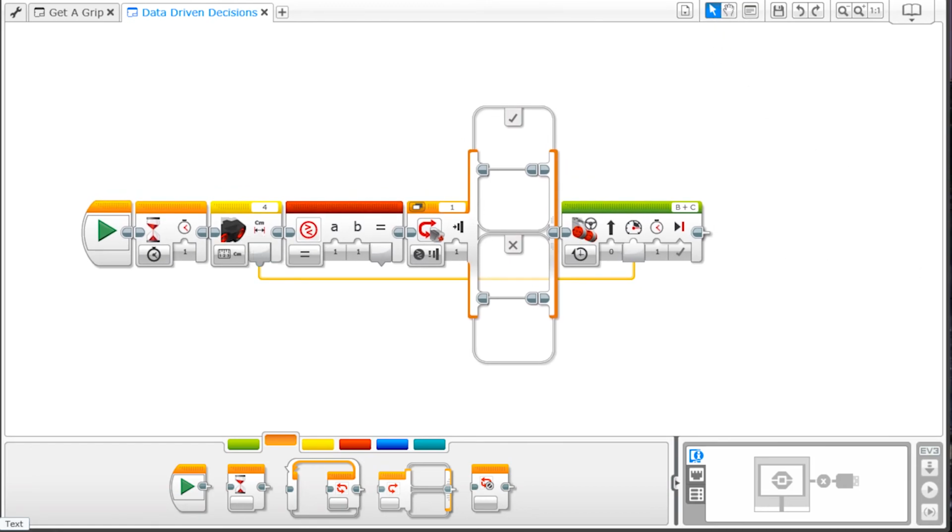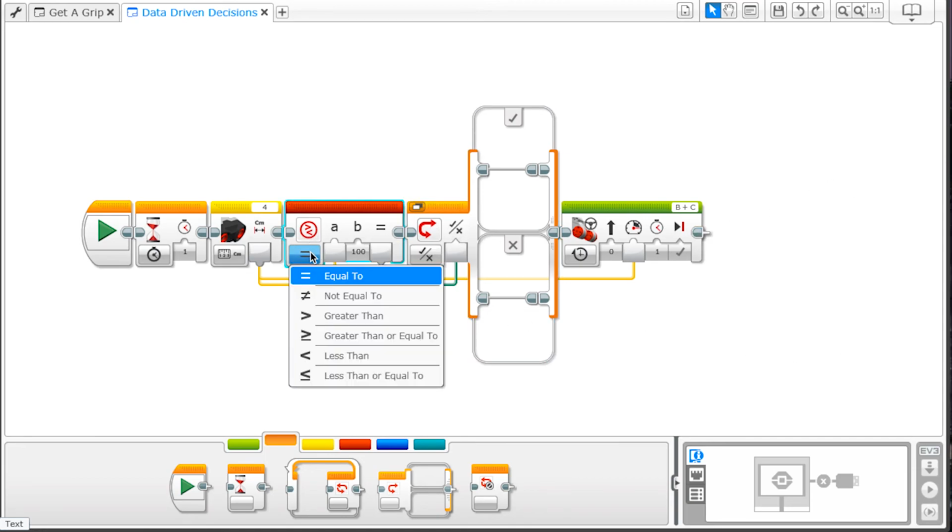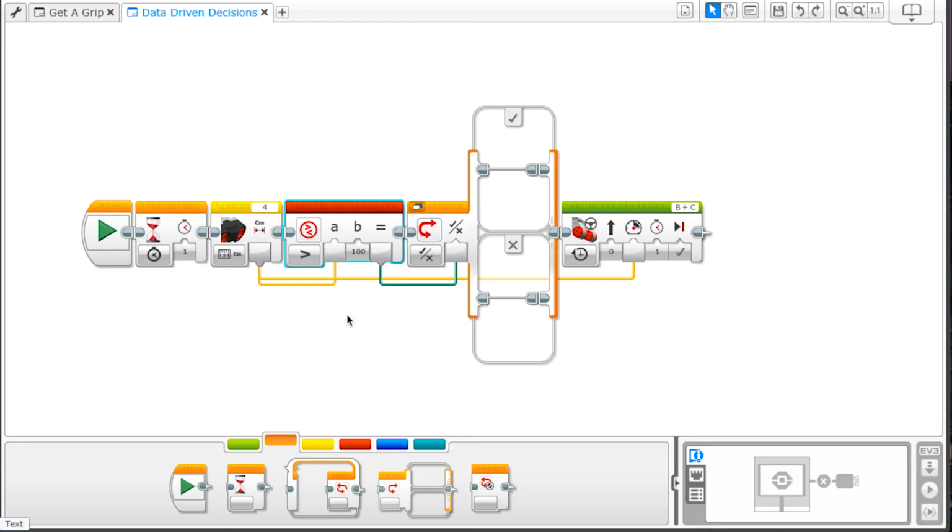We can grab another output wire from the same place on the ultrasonic sensor block and plug it into the A section of the compare block. In the B section of the compare block, let's put 100. We also want to set this to use the greater than comparison. This will compare the number coming from the sensor with the number 100. If the number from the sensor is greater than 100, it will send out a true signal. If the number is less than 100, it will send out a false signal.